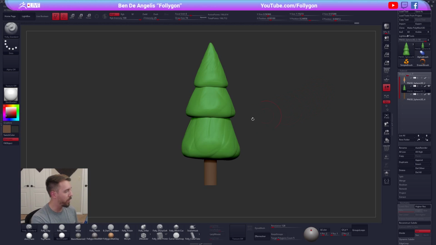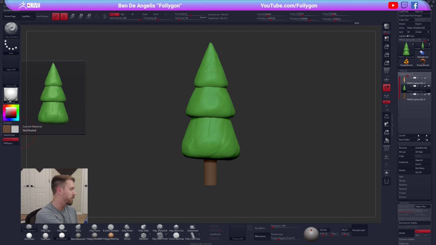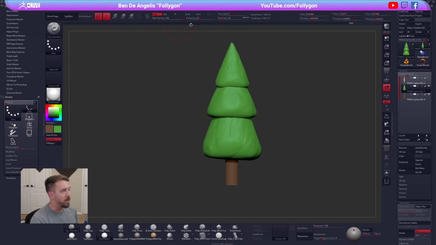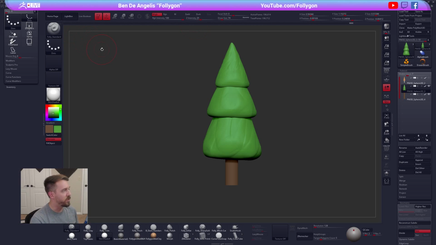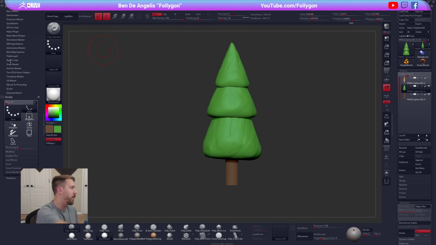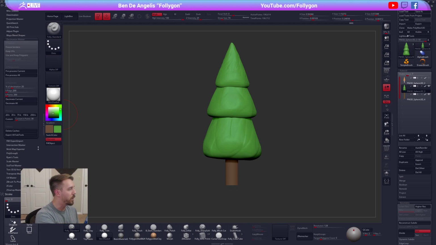So I could sample my background color, you can see that changing. I could sample anything on here, I could sample this sphere. I'm going to sample the tree though. And then from there, we are going to open up the ZPlugin menu. I have that docked over on the left side of my menu. If you're unaware of how to dock palettes, you can click on that icon and drag it over, plop it over there. And we are looking for Decimation Master right here.